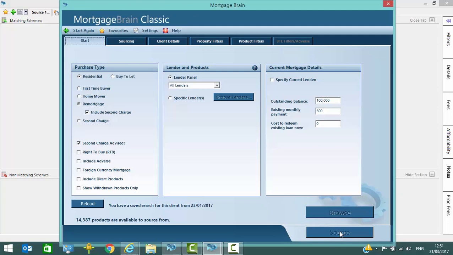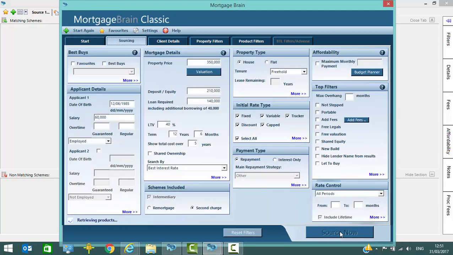Proceed through into the sourcing tab. You will see that I've preloaded a client here. So my client's current outstanding mortgage is 100,000 and they wish to borrow an additional 40,000. And the text at the bottom here confirms that this is the case.